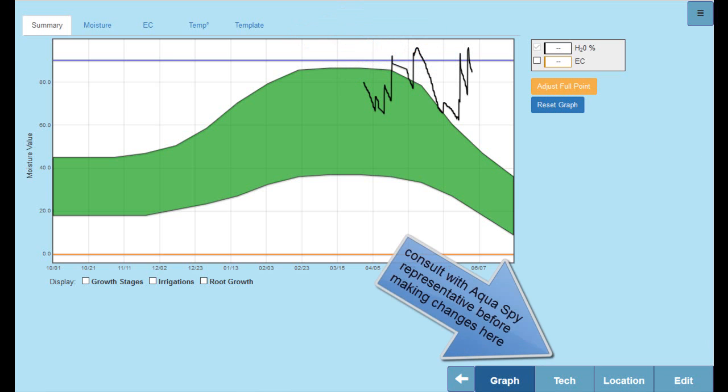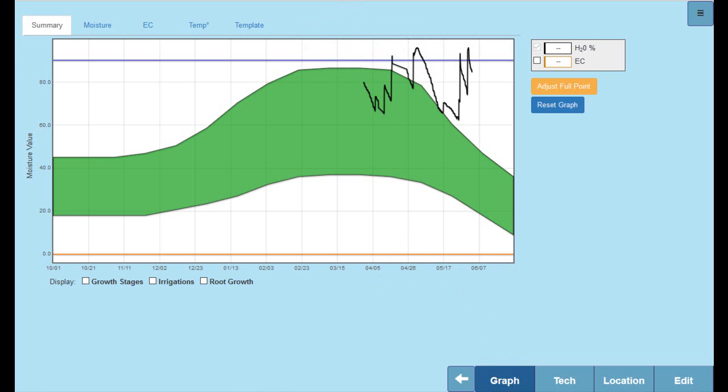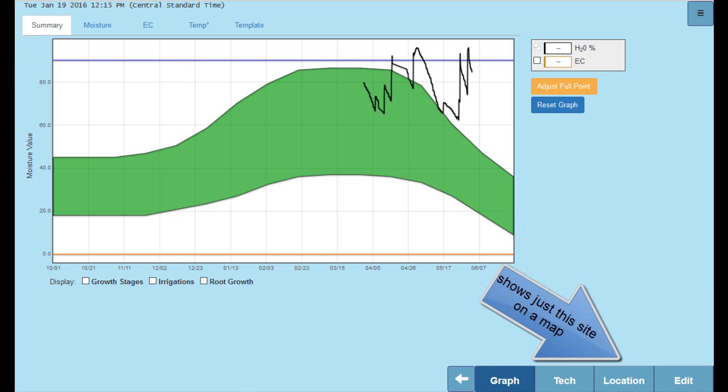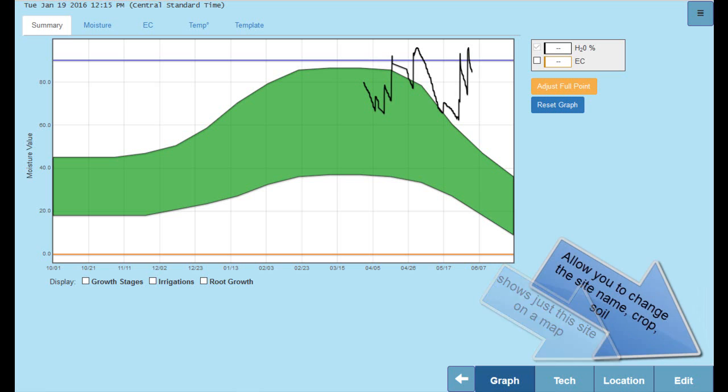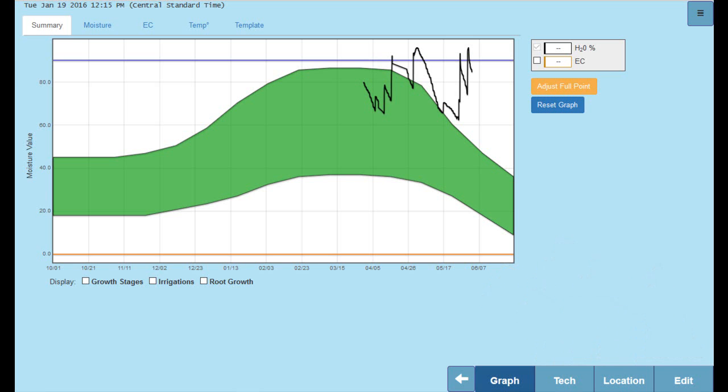The Tech tab contains information about the equipment installed at your site. You will want to consult with your AgSpy representative before you attempt to make any changes to the Tech tab. The Location tab simply shows you where your site is on a map. The Edit tab shows some static information about the site. This is where you can change the site name, soil type, crop type, plant date. However, these items will only rarely need to be changed.